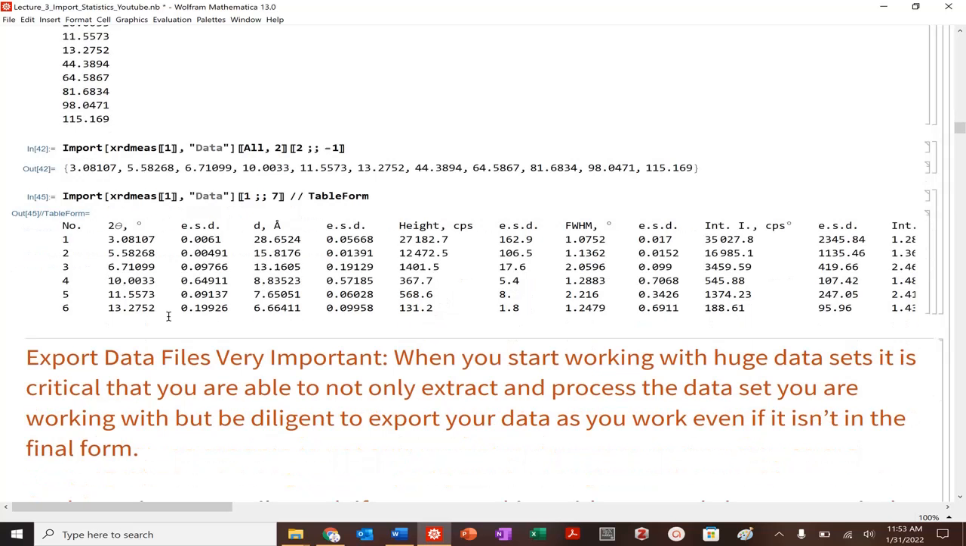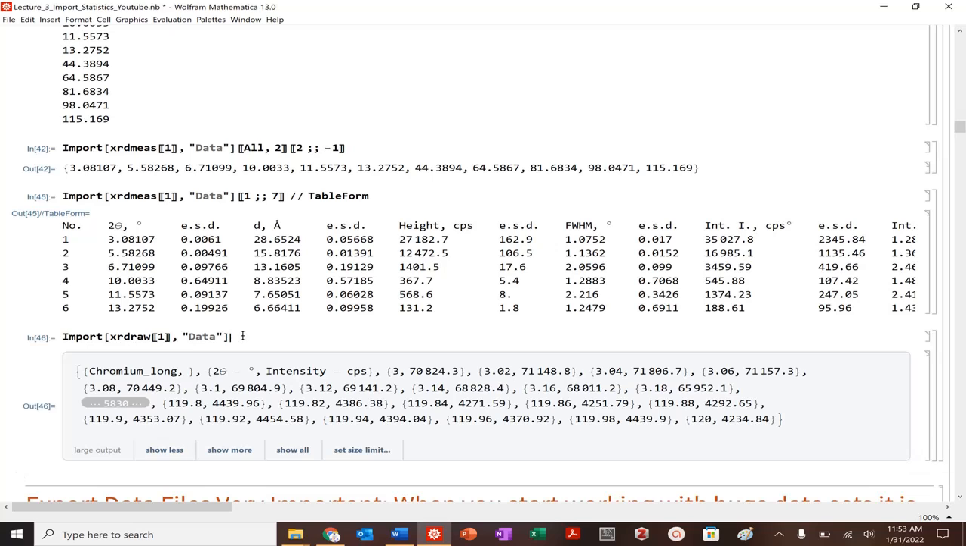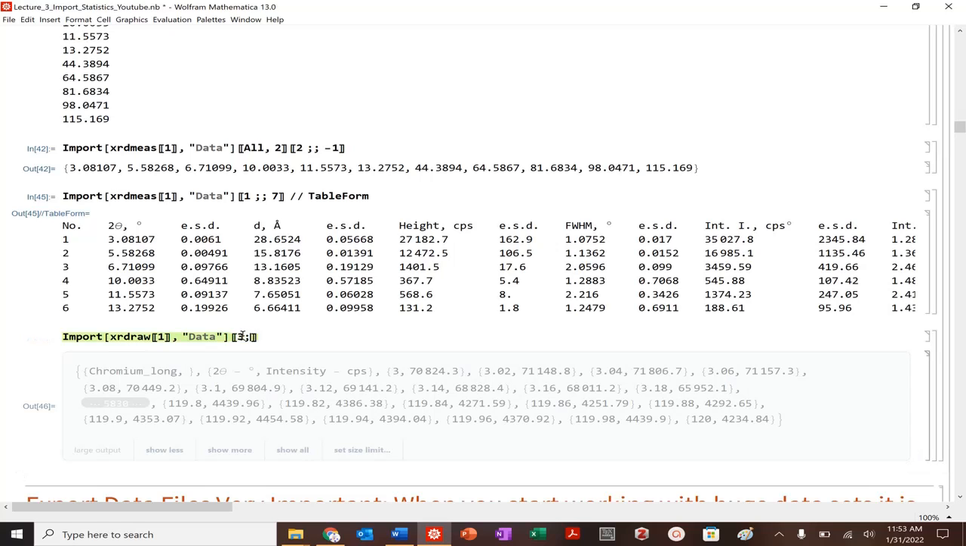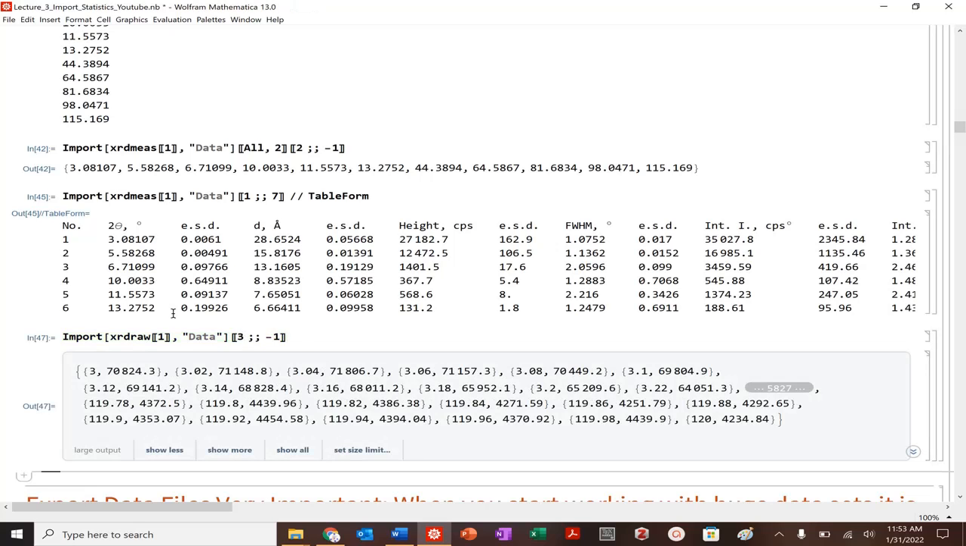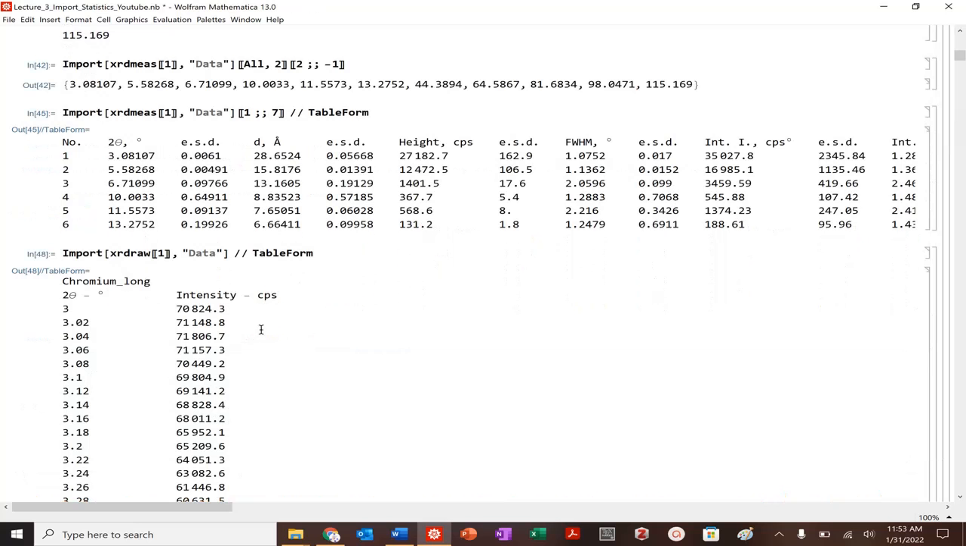And we can even start to look at other data sets too. So let's go ahead and import xrd raw. Let's look at it in terms of data. Let's do 3 to minus 1. Actually, not 3 to minus 1. So let's look at this data. Let's look at table form.